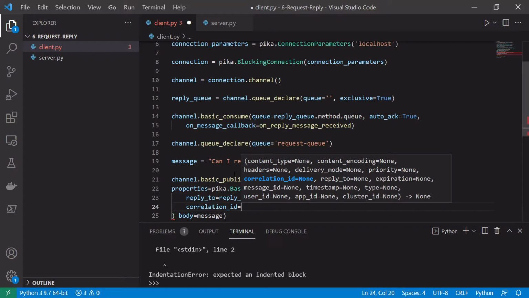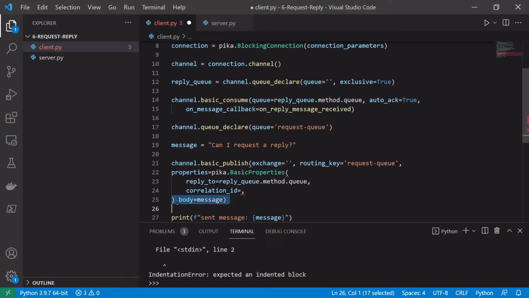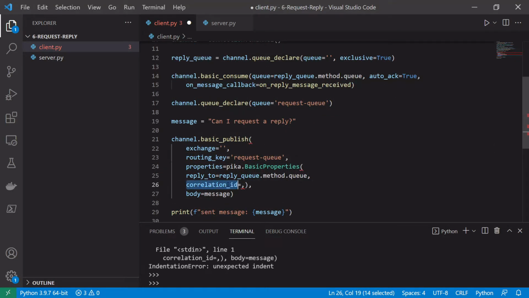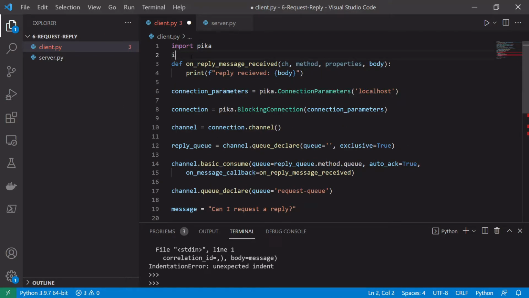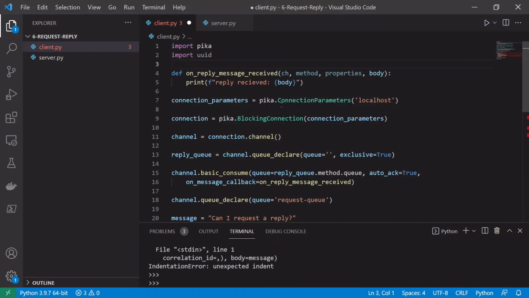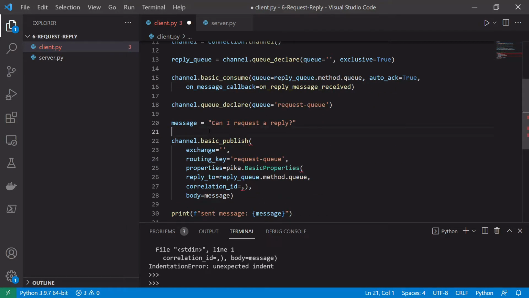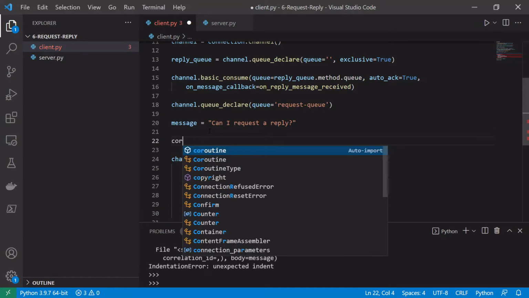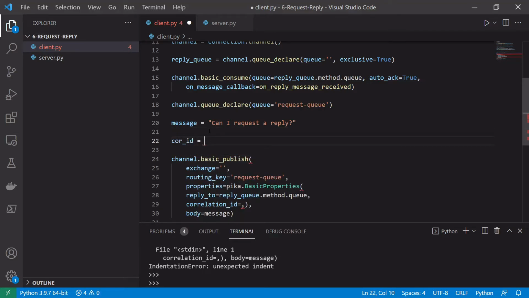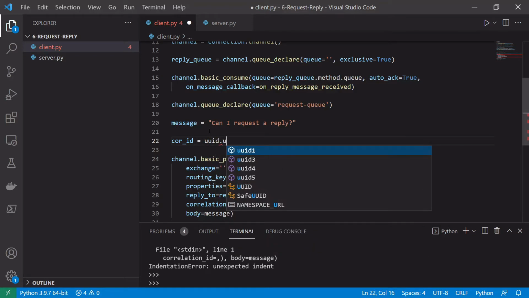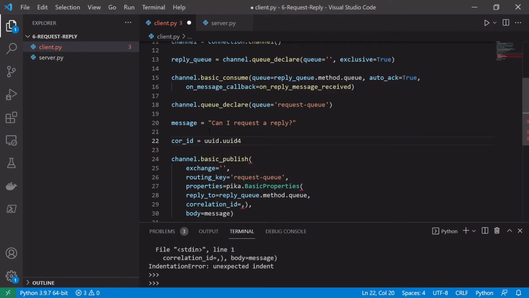So what will we set this correlation ID to? Let's just tidy this up a little bit first. We need to set the correlation ID to a unique value that represents this message that we've published. To do this, we can use a UUID. So we want to import uuid first. And then as we're sending our message, we can define our correlation ID. So we can say correlation_id is equal to uuid.uuid4(). And then we probably want to wrap that as a string. So that's our correlation ID generated.